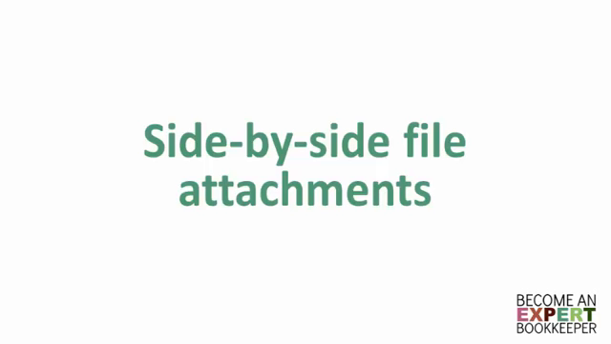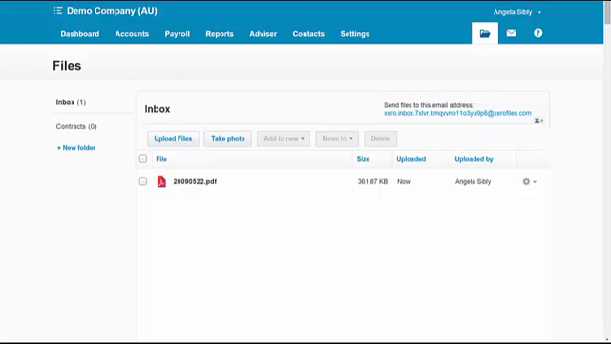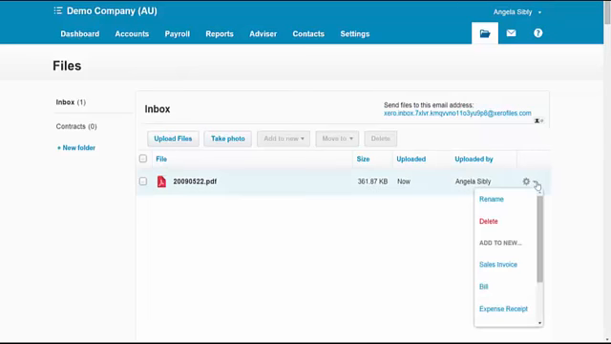Side-by-side documents or side-by-side file attachments is a really exciting feature within Xero. I don't know if you've experienced the same frustration that I have when you upload a file and you're entering the data from that file document and you can't actually see the data. So what Xero's done is it's given you the opportunity to be able to view that data as you're entering it.